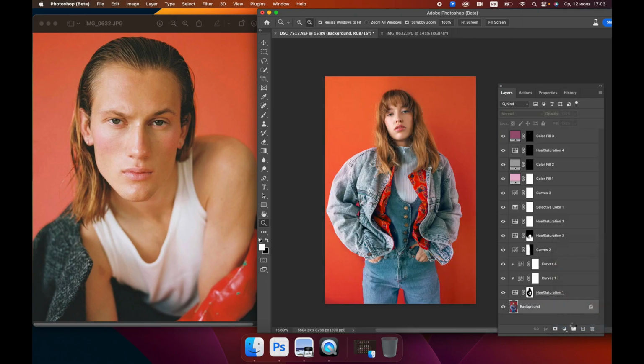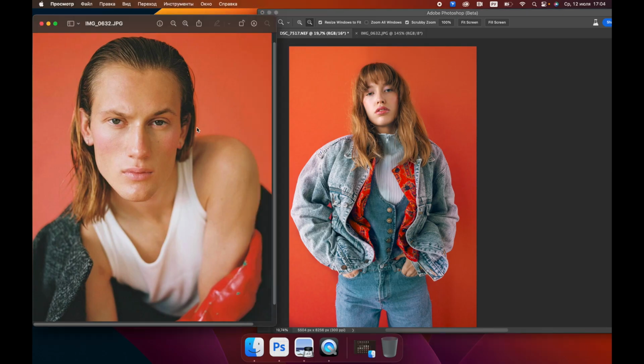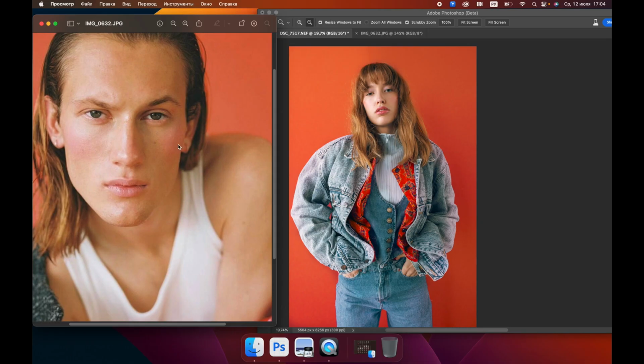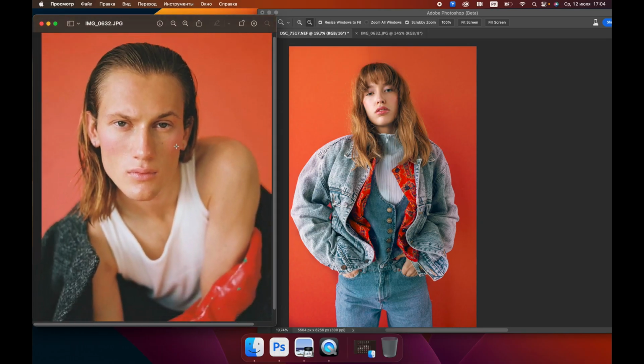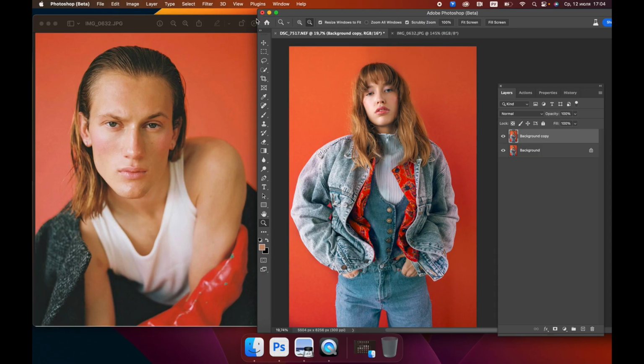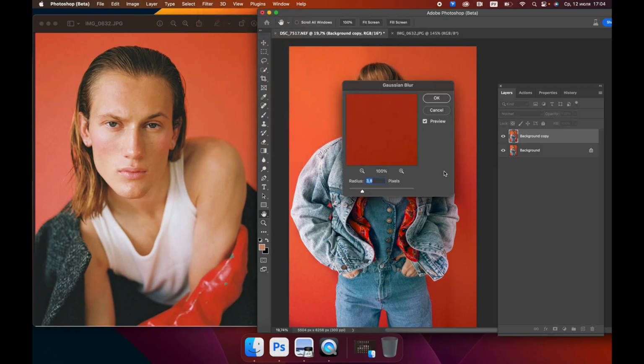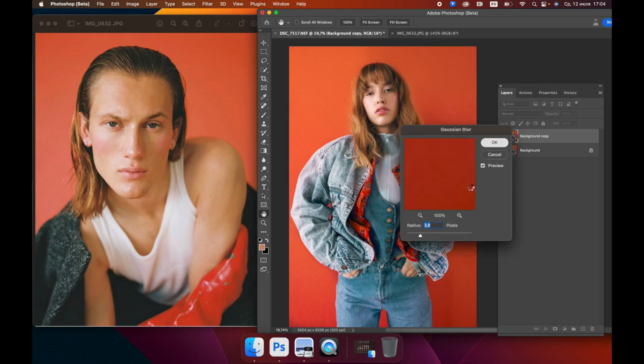The final touch of processing this shot is to add noise. We can see this soft noise on the reference, probably because the shot was taken on film. Plus, this photo is a bit blurry in places. I want to show you a very cool way of blurring. Create a duplicate layer. Click OK and choose Filter, Blur, Gaussian Blur. Blur the picture and press OK.